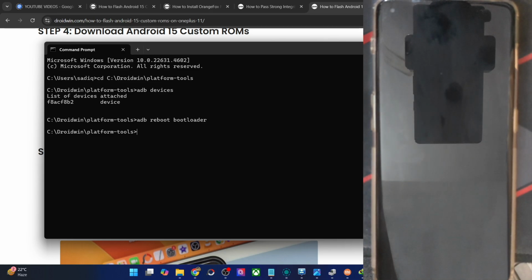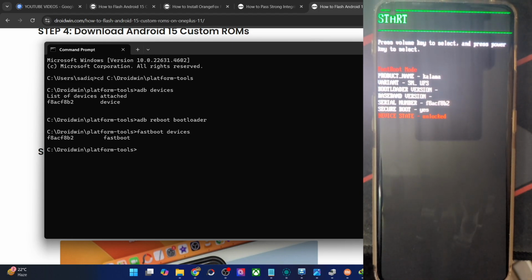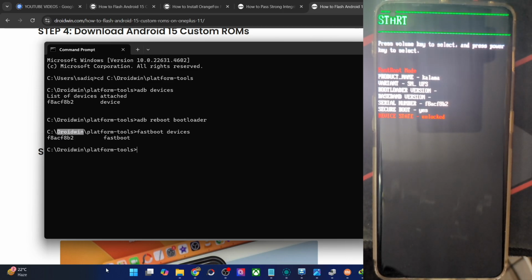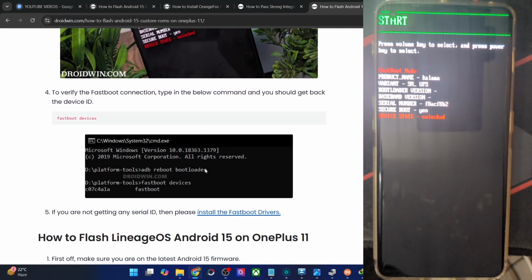Once your phone is in the Fastboot mode, type in fastboot devices and make sure that you are getting an ID. If you are not getting any ID, then you will have to install Fastboot drivers onto your PC. We have made a separate guide and a video on the same. You could refer to our guide and install the drivers. As you could see over here, this is the guide.